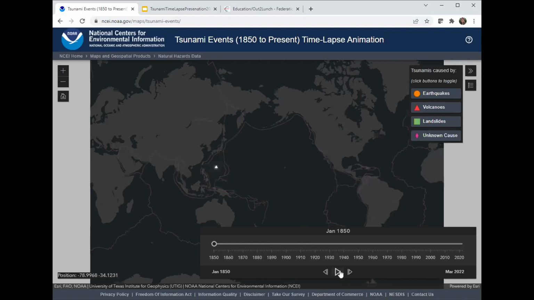All right. So to play the time lapse, you click play, and it'll run through the tsunamis that have happened since 1850. If you let this play on its own, it will run for about 3 minutes. So it's a great way to really visualize this data in a timely fashion, but there's other ways to interact with it. You can also pause it at any time.